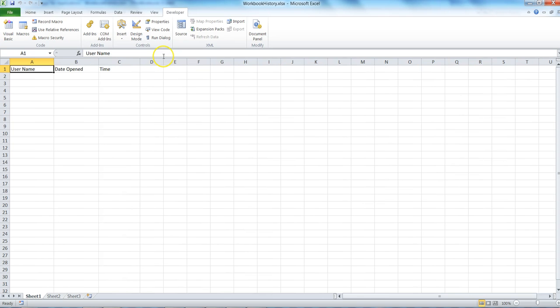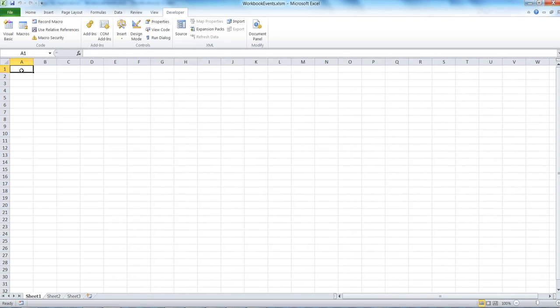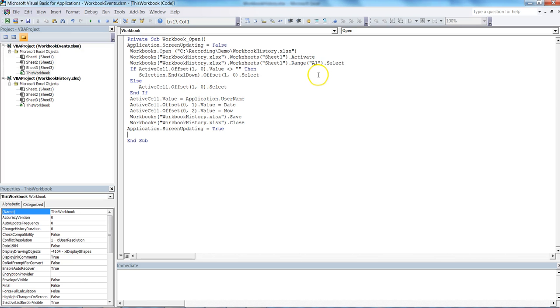workbook history. Now here you can see in the first row in cell A1 I have written username, then date opened, and then the time. So I am just selecting the A1 by selecting the range A1. And after that you can see I am just checking ActiveCell.Offset(1, 0), offset by 1 row, that means the next cell I am checking, and the 0 column, that means in the same column I am checking for the next row if the value is blank. If it is blank, then what we will do, we will just place our cursor to the end of the cell data exists. So just providing this command Selection.End(xlDown).Offset(1, 0).